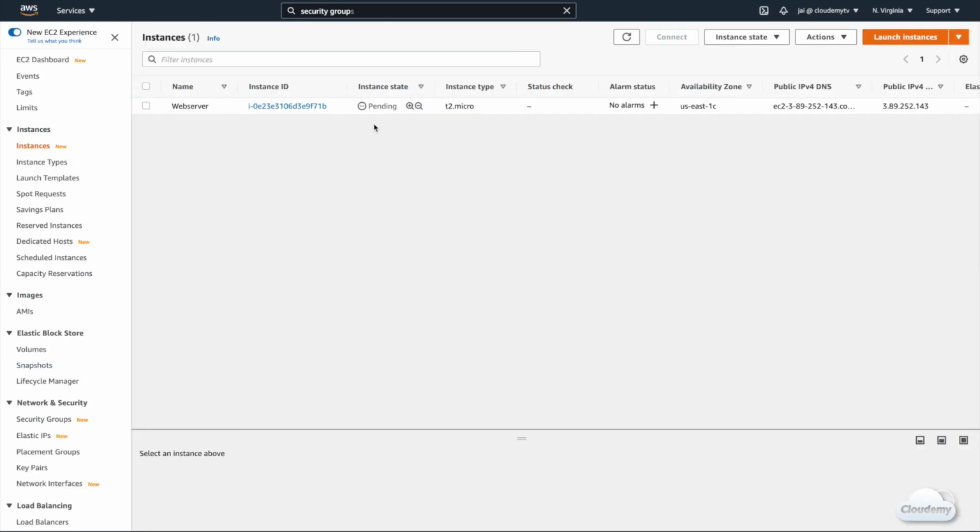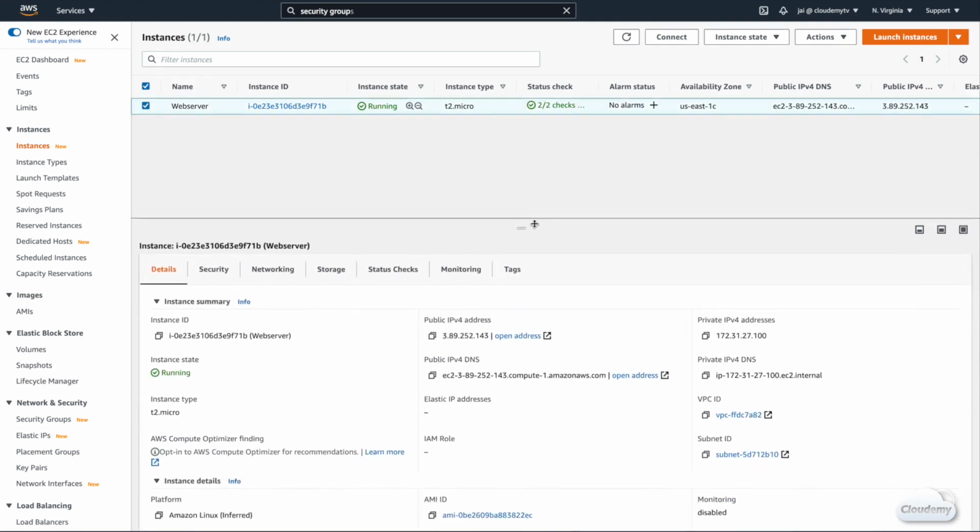Let's go to the instance page and have a look. The instance is launching now, as the instance state is showing pending. It might take a couple of minutes for the instance to be ready. Let's refresh the instance list. Now the instance is up and running. You can view the instance details under the instance list.